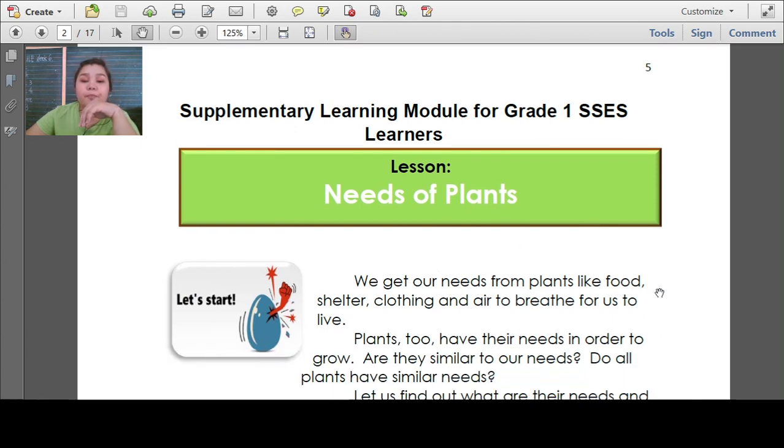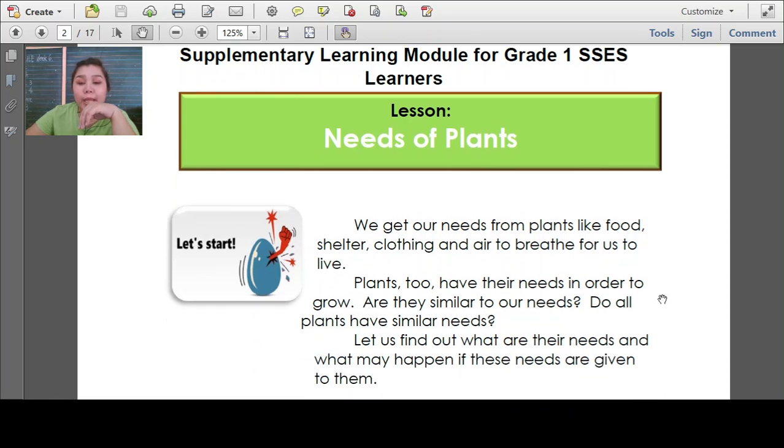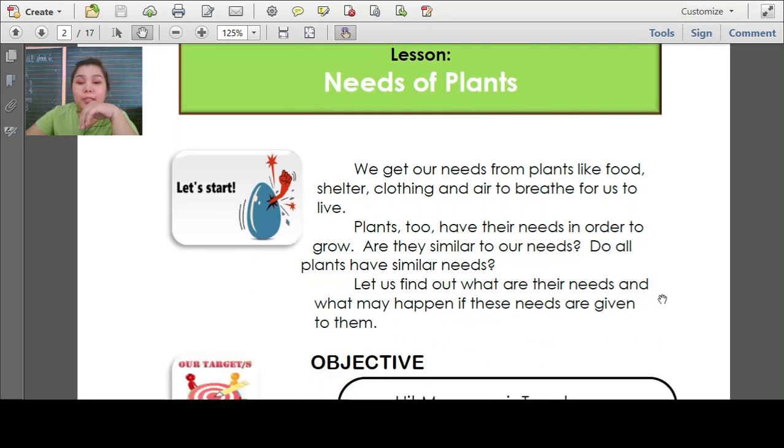Let's start. We get our needs from plants, like food, shelter, clothing, and air to breathe for us to live. Plants too have their needs in order to grow. Are they similar to our needs? Do all plants have similar needs? Let us find out what are their needs and what may happen if these needs are given to them.